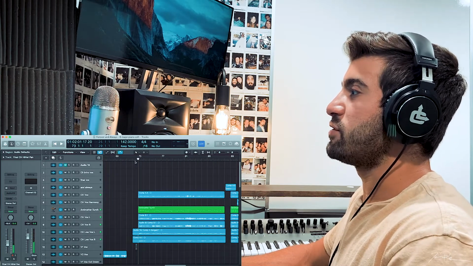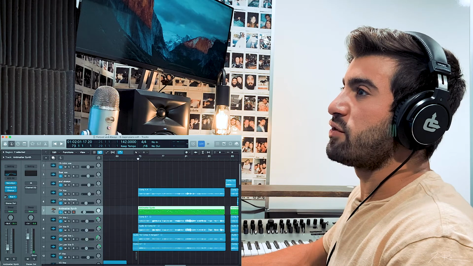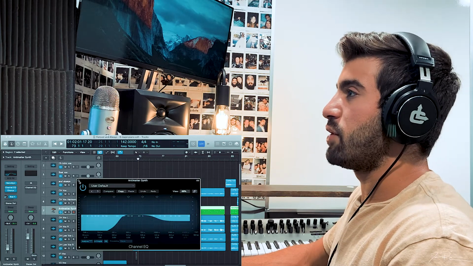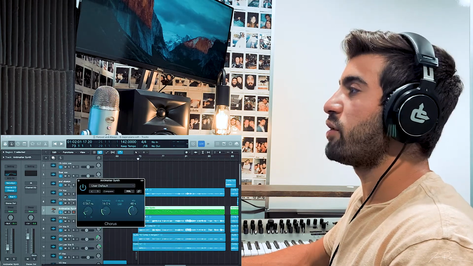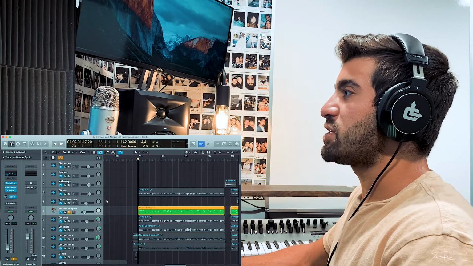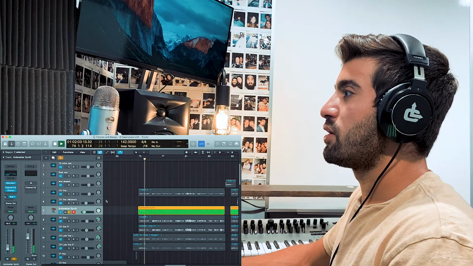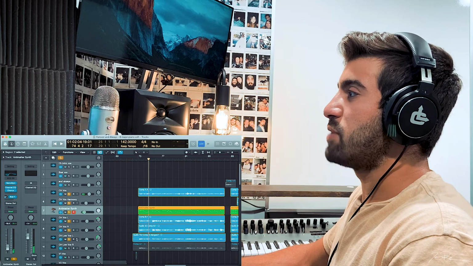Oh, and then we have, this is interesting. This is retro synth, and these are the effects we have on that. We have a little bit of EQ, we have a little bit of chorus, and what it's doing is it's actually matching the melody of the singing.